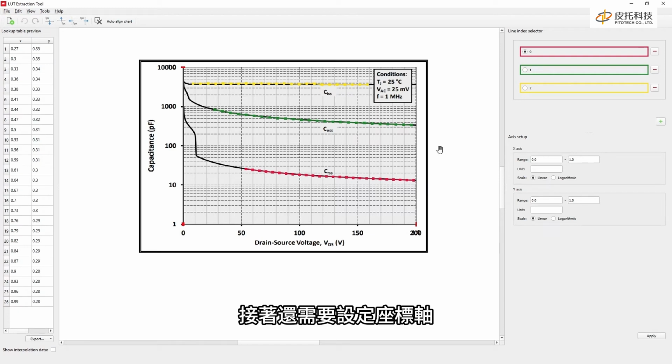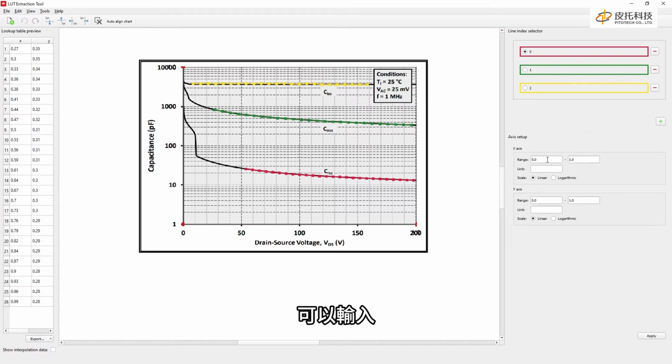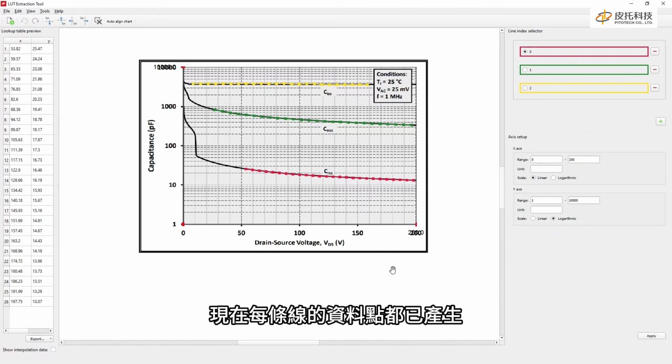However, the axis setup is left for us to parameterize. On the right panel in the axis setup form, we can enter the properties of the axis from the graph we just imported. For the x-axis, let's set a minimum value of 0, a maximum of 200, and set the scale to linear. For the y-axis, the minimum value is 1, the maximum is 10,000, and we'll use a logarithmic scale. Let's enter these values and then apply them. Now we have generated data points for each line.